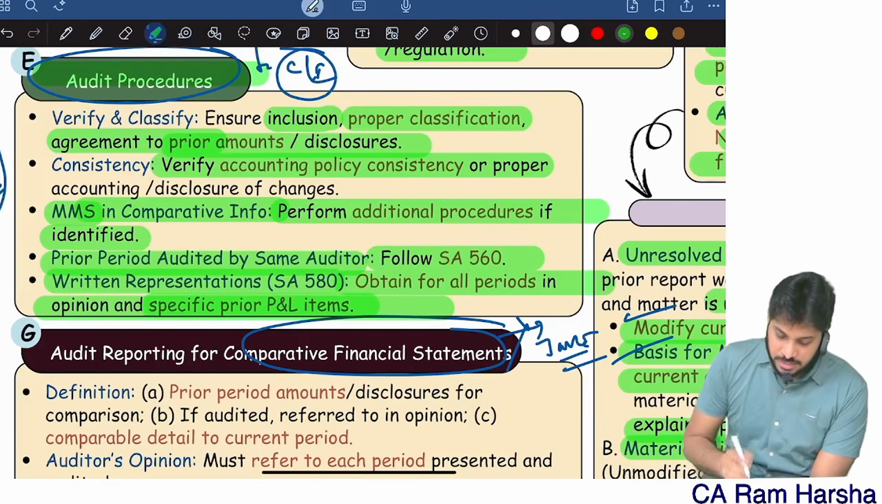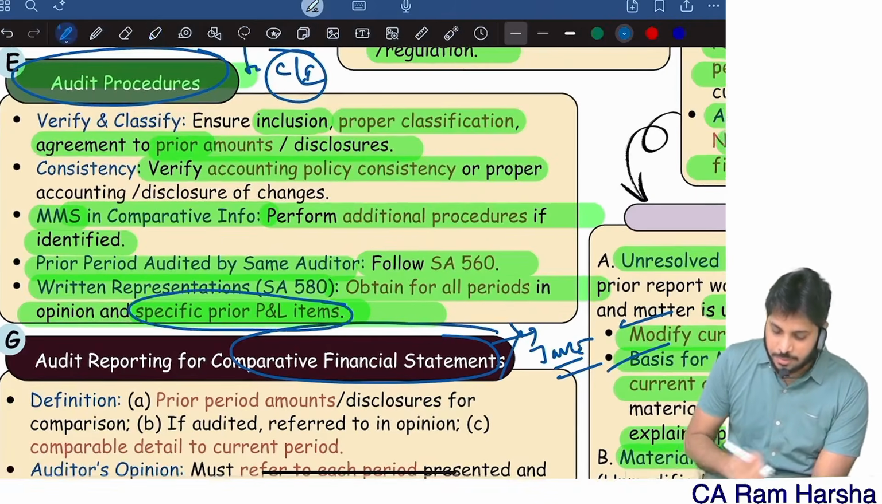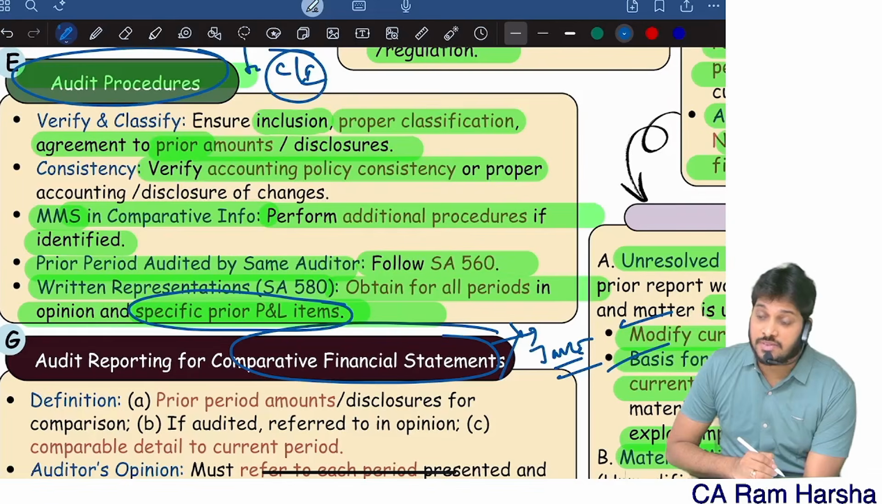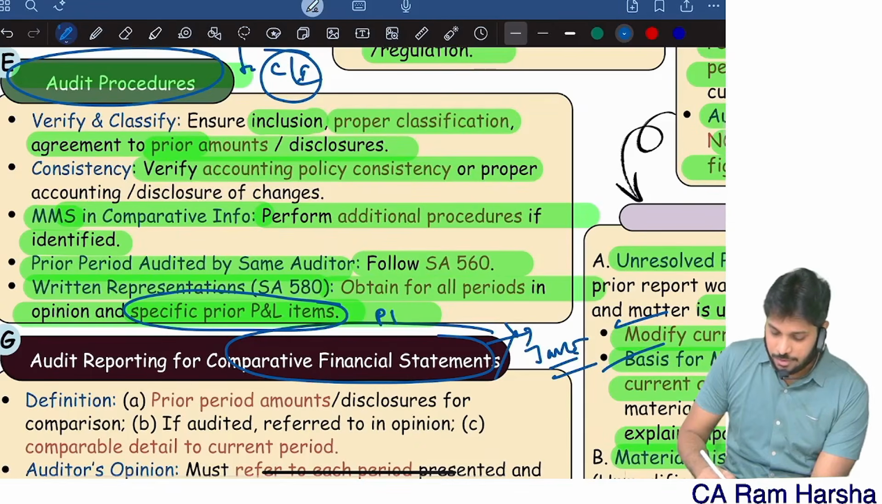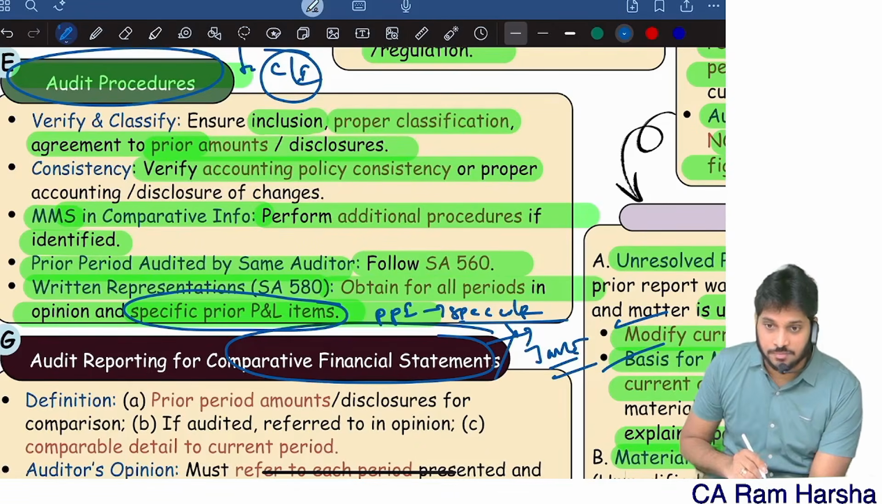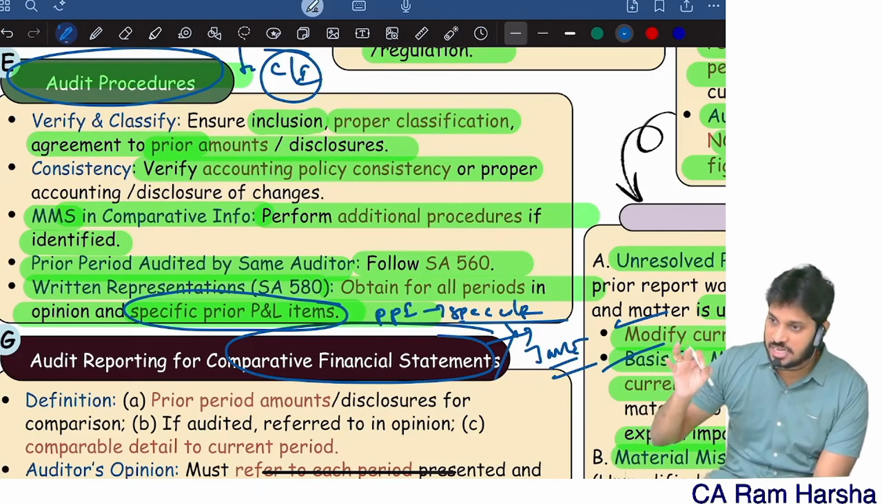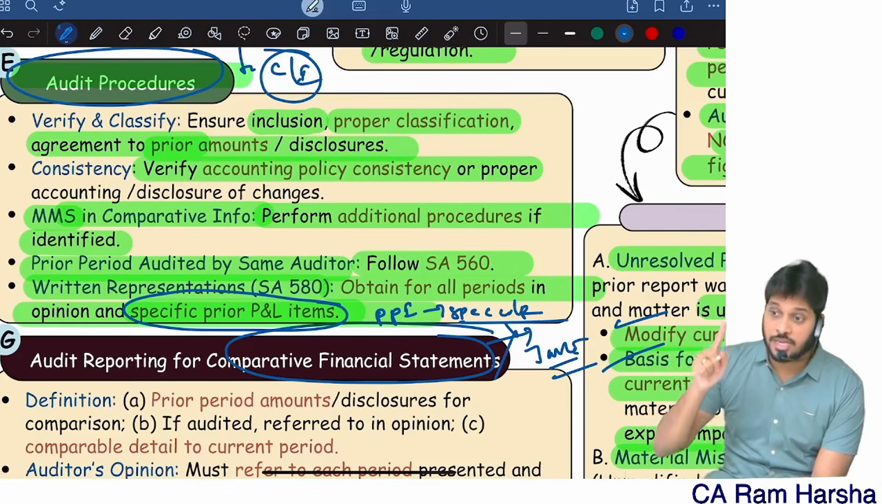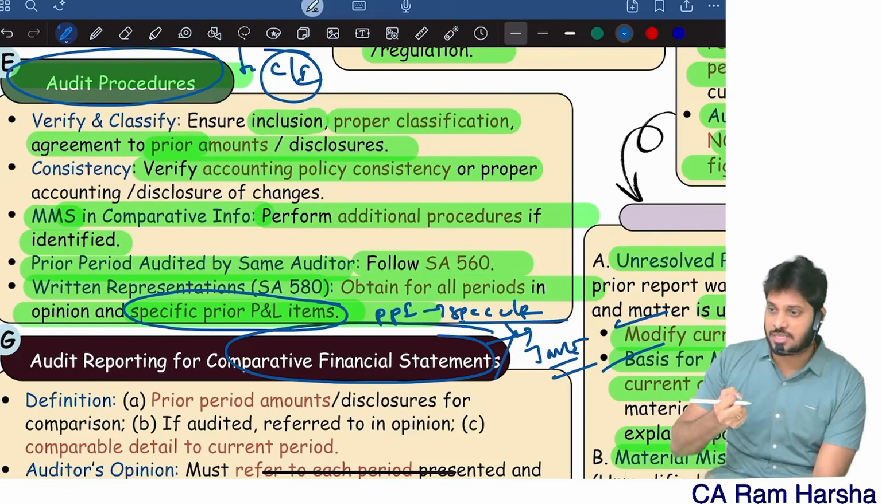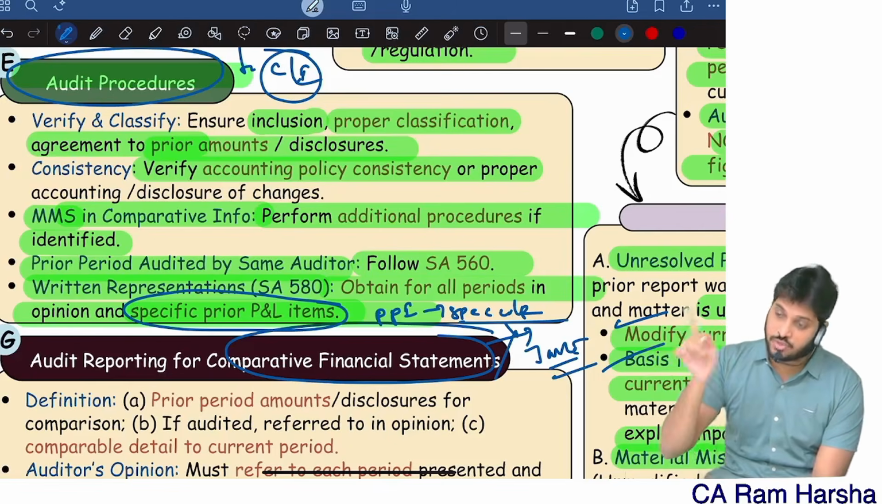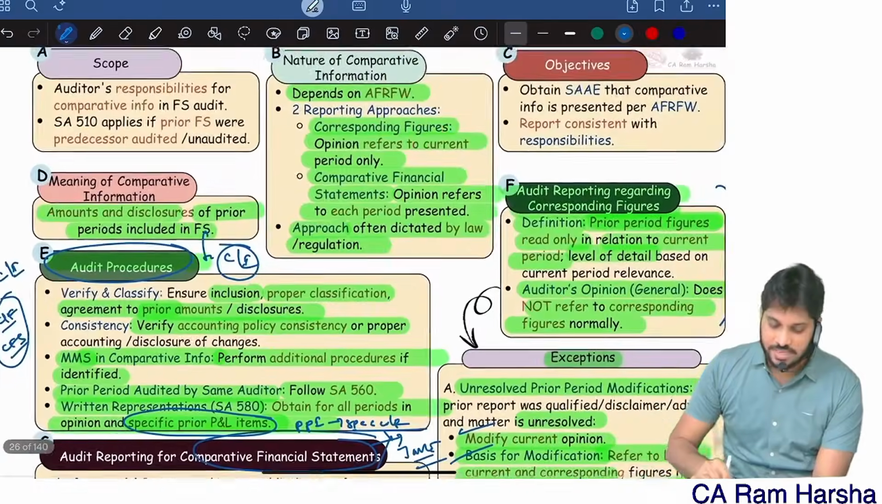And specific prior period items. That means you need to get a specific written representation for prior period items. Especially for prior period items, the auditor has to get a specific written representation. A general representation you get on whether all the comparative information is correctly classified and presented. For prior period items, you ask for a special representation that all the prior period items were identified, rectified and adjusted accordingly. That's it. This is the 710 standard, over.